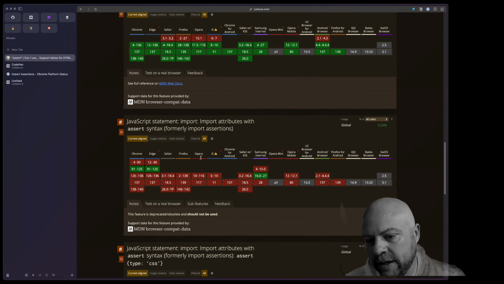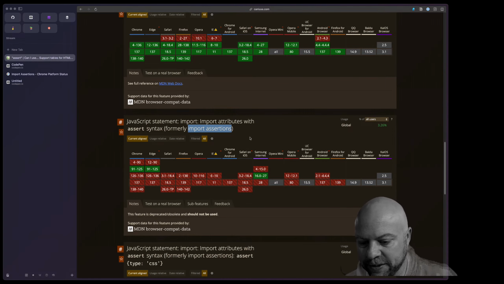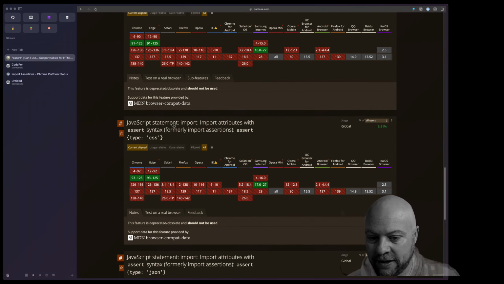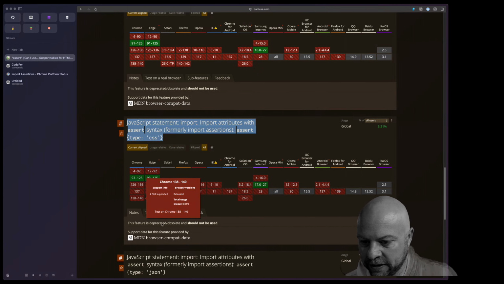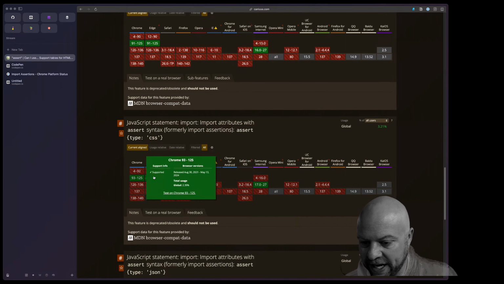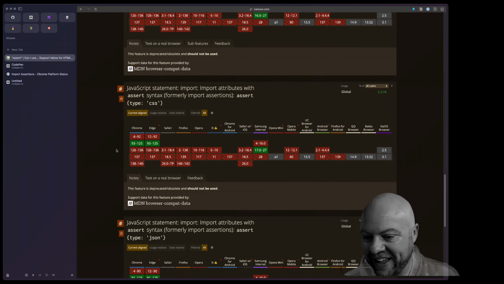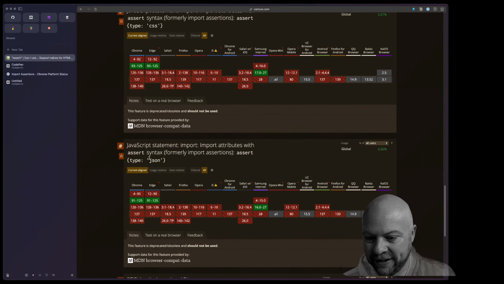Formerly import assertions. So I've said the word import assertions a million times, and apparently that's not what it's called anymore. They're now called import attributes with assert syntax, even though it's not the assert syntax, it's the with syntax. Wow. Here it is. And assert died. That's funny. How often do you see a Can I Use chart like that, with this big swath of usage and then it goes red? That's wild.